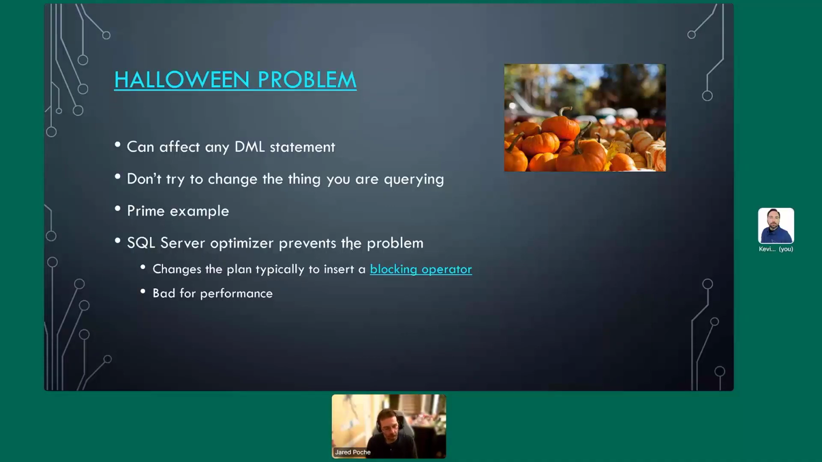That's bad. And this was a prime example of it because I'm trying to update the quantity, but my where clause is referencing quantity as well. So that's a thing to look out for. SQL Server doesn't let the Halloween problem happen. It puts protections in place, and the protections typically are a blocking operator, like a sort or an eager spool specifically. And so it changes the execution plan and inserts this blocking operator to stop us from operating in kind of row by row fashion.